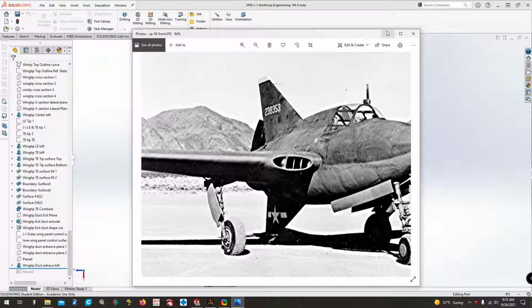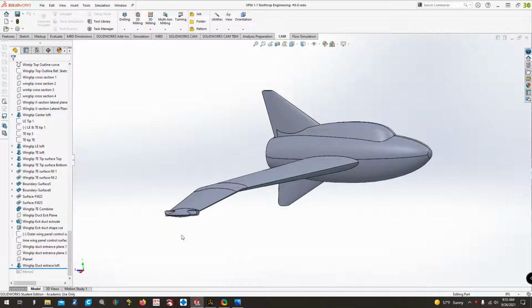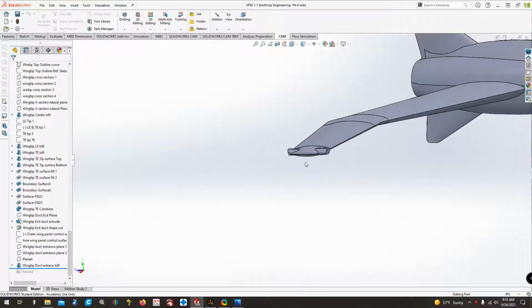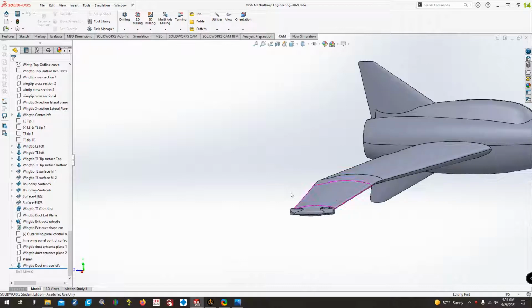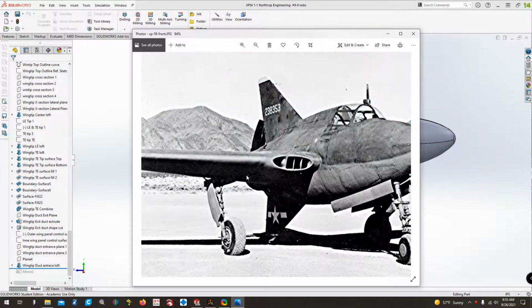So in our last video, or videos, we focused on getting these inlet and exit ducts here on the wingtips created and lofted. And in the next one, I said we were going to start focusing on this wing root duct entrance, which is this part right here.